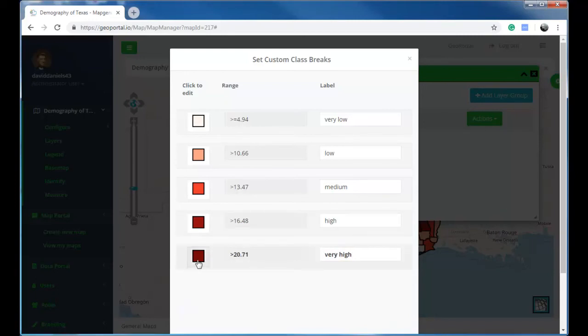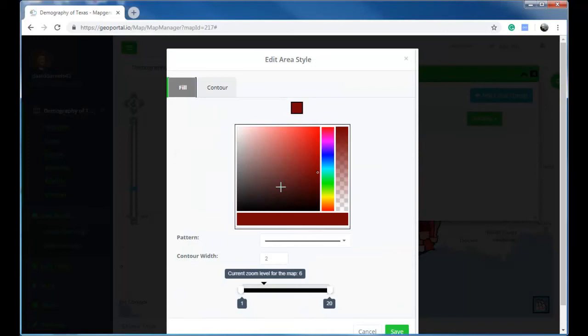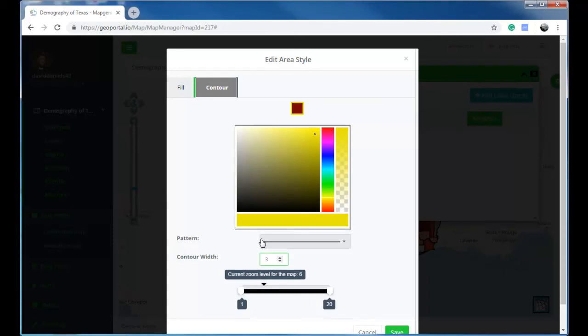Oh, and one last thing, I want to change the style for the counties that have the highest percentage of seniors, so that it really stands out on the map. So what I'm going to do, I'm going to go to contour, and I'm going to change the color of the contour to a yellow. And I'm going to increment a little bit the width of the contour. All right, we are all set, so I click save.